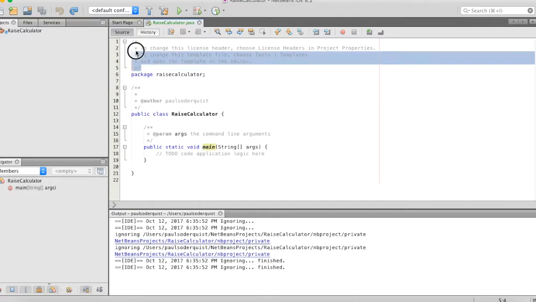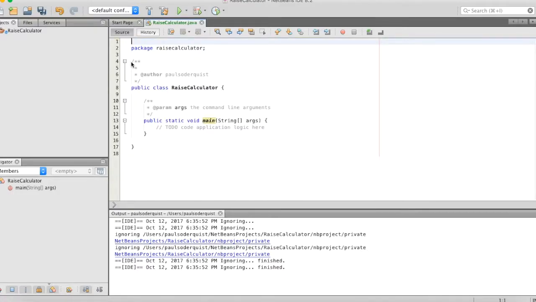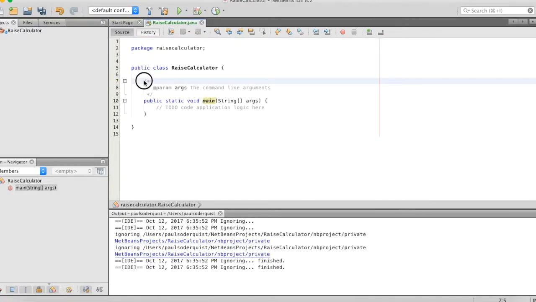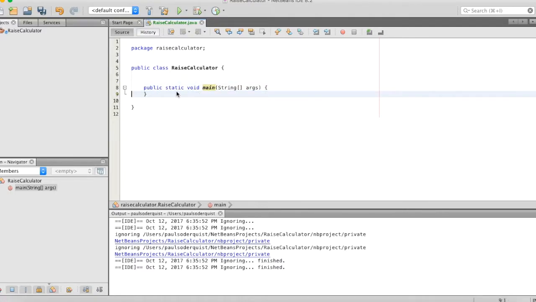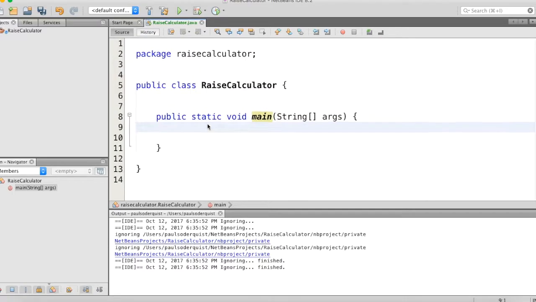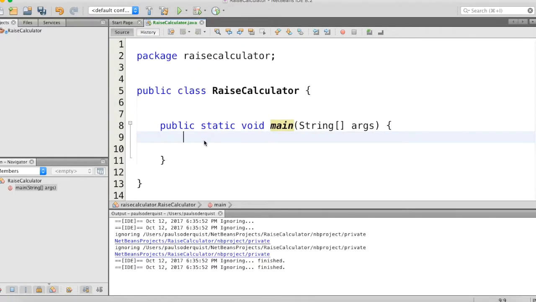Okay, so I'm going to remove all this because I don't actually need it. So let's remove that, remove this. And I'm actually going to make this a little bit bigger. All of our code needs to go in between these two brackets. This is what's called the main method. Okay, so we're going to start out. Let's just tell them what the program's going to do.